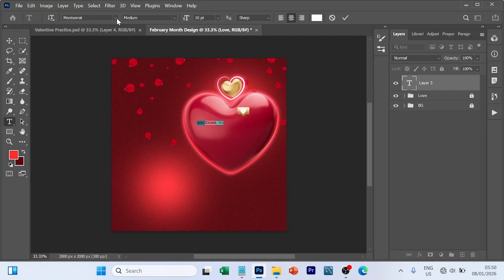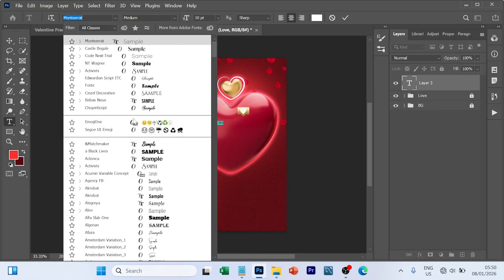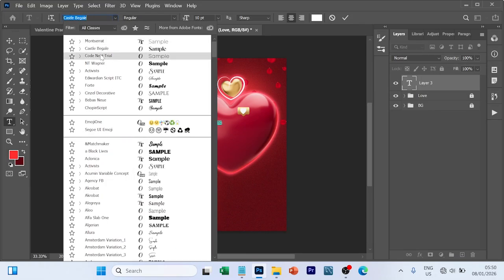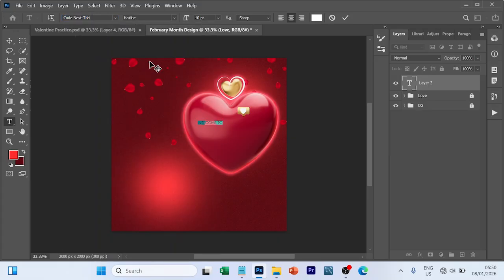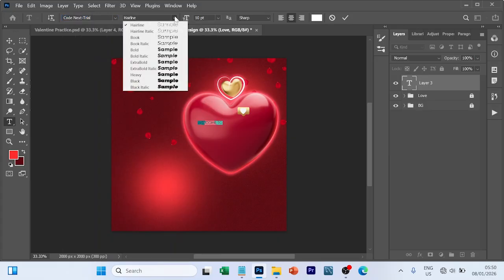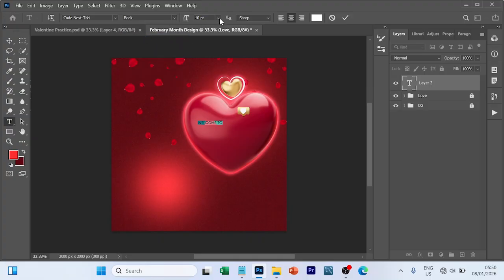Alright, so I'm not going to use Montserrat, so I'm going to use this font. So this is going to be book, and I think 10 is okay, but you can increase it to 12, because of feasibility. Alright, so let's tab on this area as well, and let's write fair one.